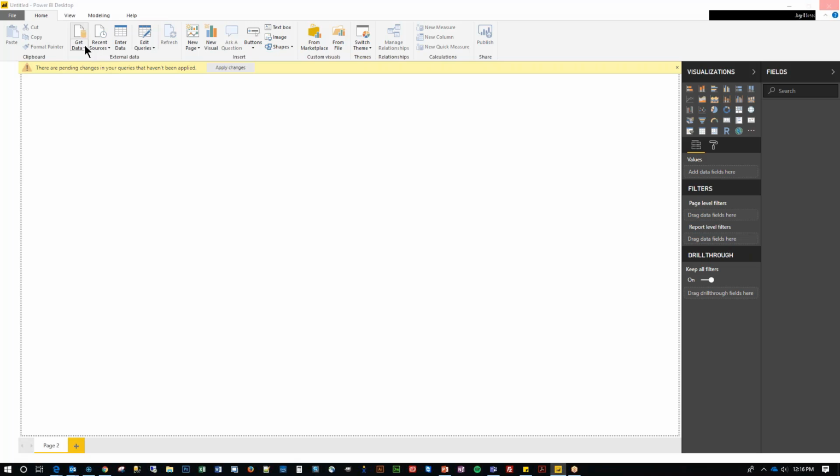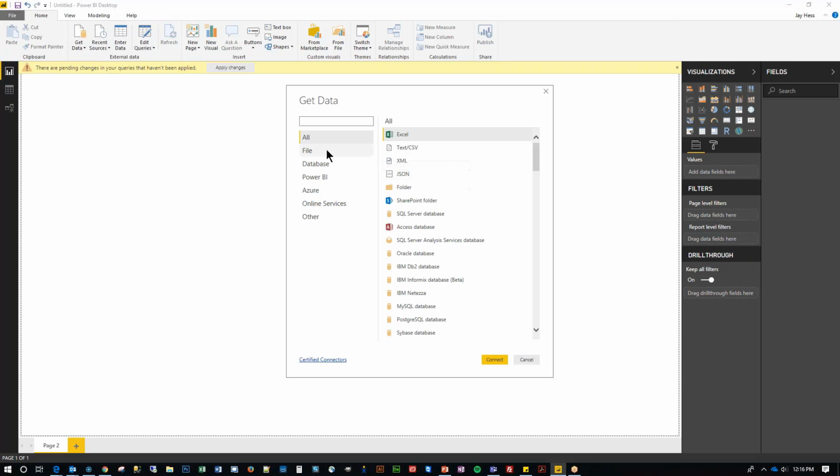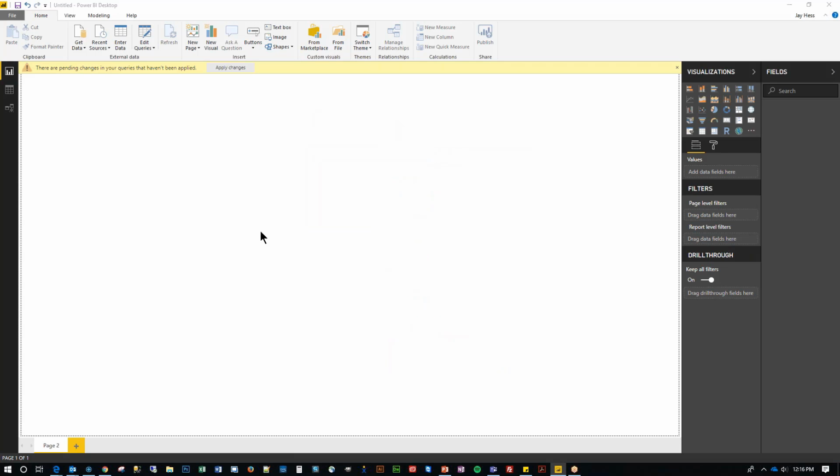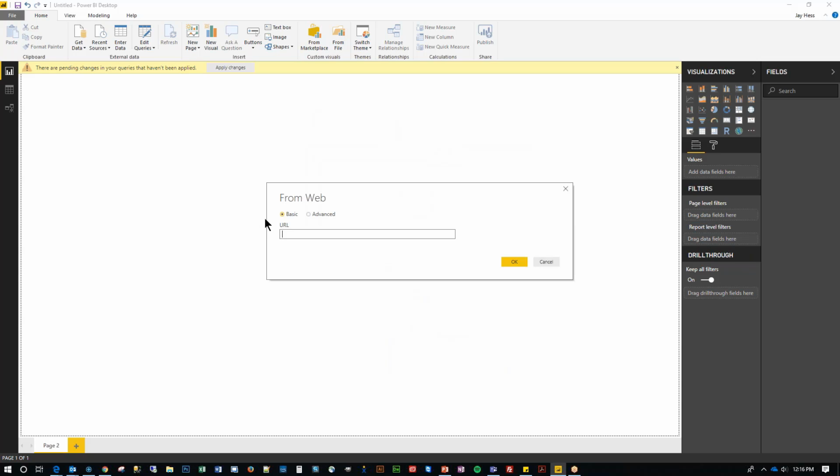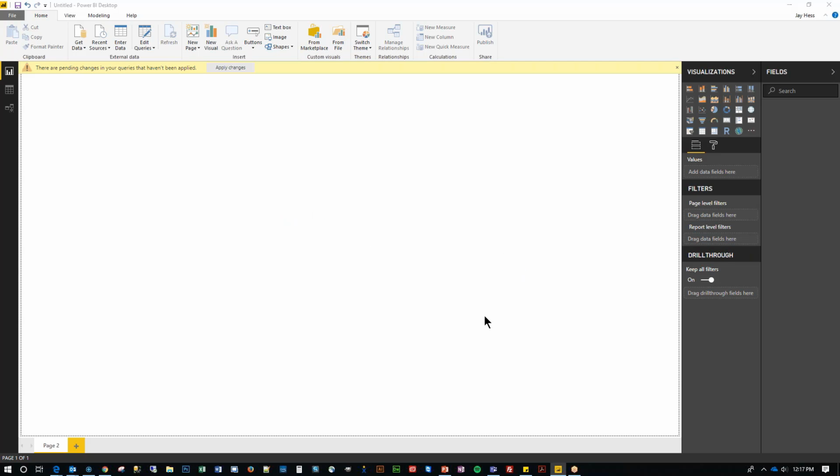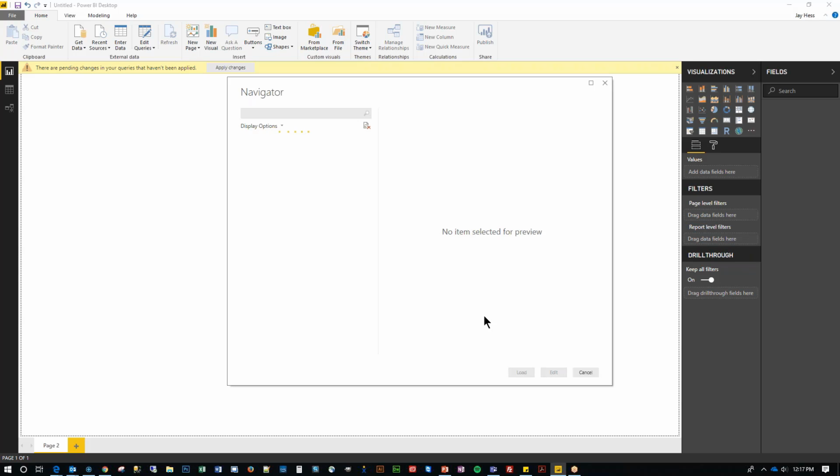So if we go ahead and get data, I'm just going to gather data from a website. In one of the previous sessions, I've used this NFL draft data. The draft is coming up, and I'm curious what the Pittsburgh Steelers are doing, who they're most likely going to take. So I'm going to select that data set directly from a website, from a URL link.